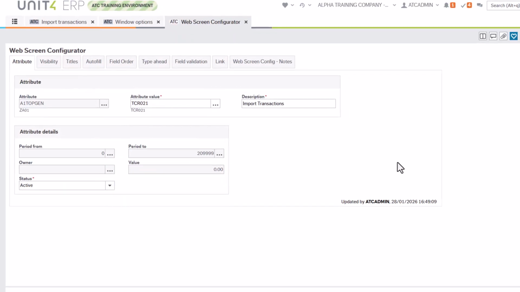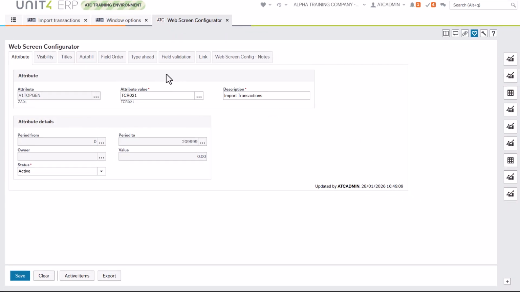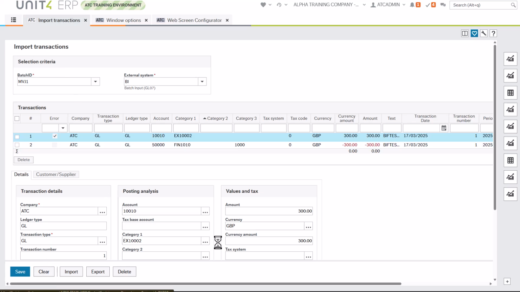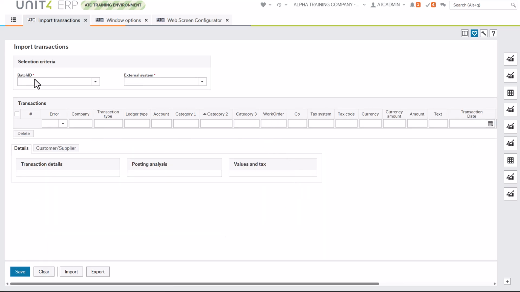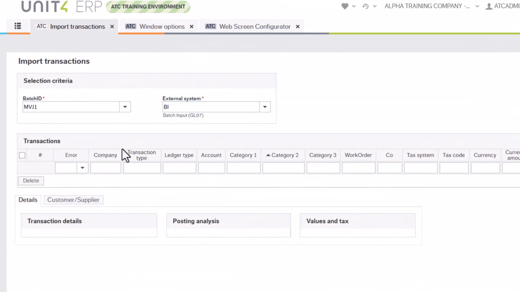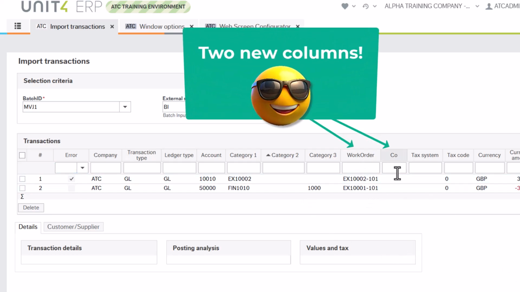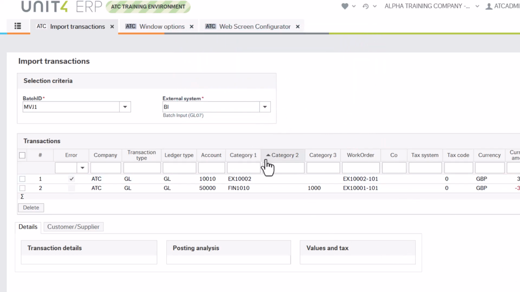Okay, so having activated the Web Screen Configurator setup, I'm going to go back to import transactions and click on clear. And here we can now see that if I go back into my journal, I've got work order and company there alongside my cat 1, 2, and 3.